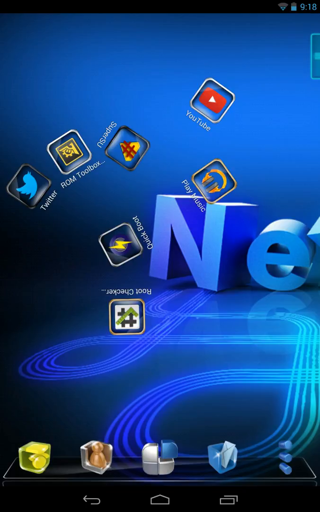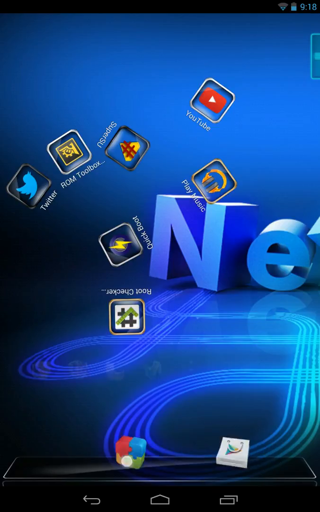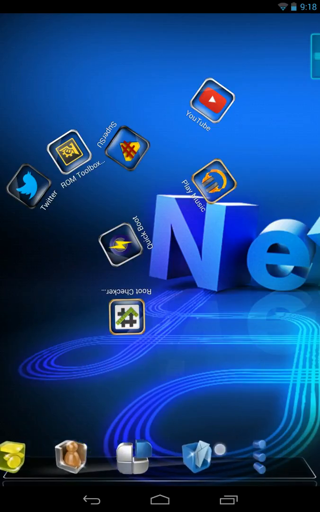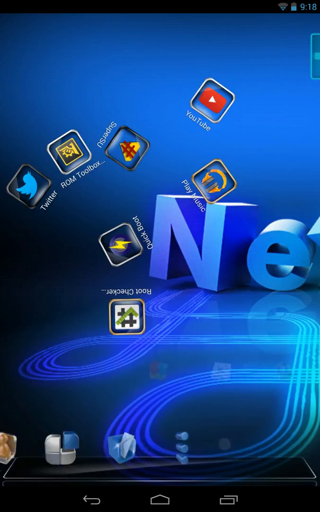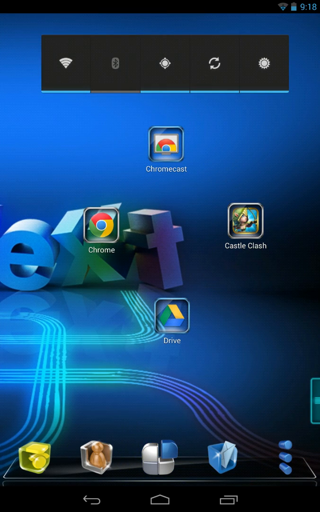So besides that, you can see you have your dock along the bottom here, and you can swipe across and it'll actually spin your dock, and you can have multiple different docks here. And the transitions are just amazing in this launcher. That's probably the best thing about it, is these really cool transitions. So we can see all this.